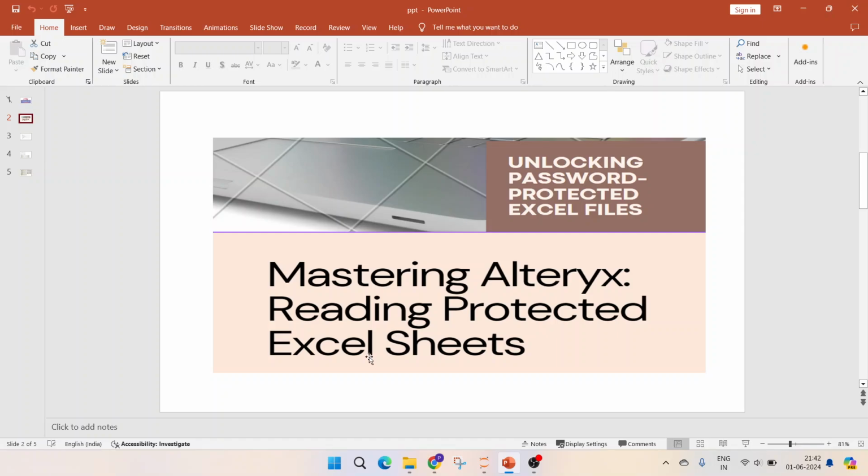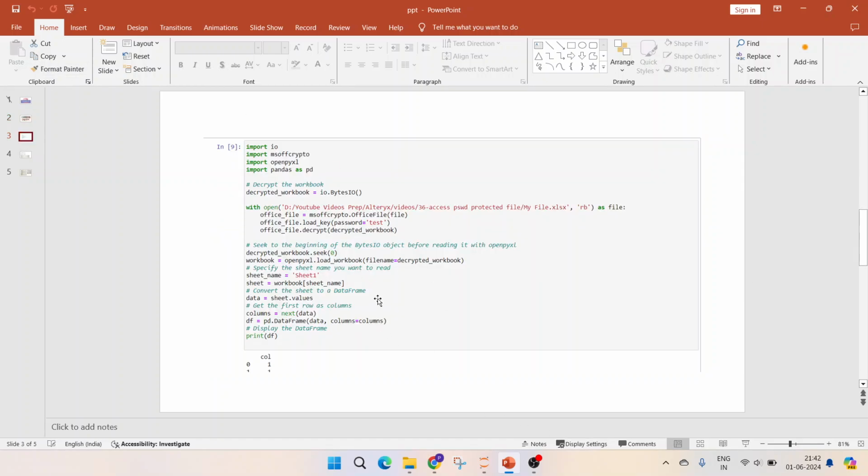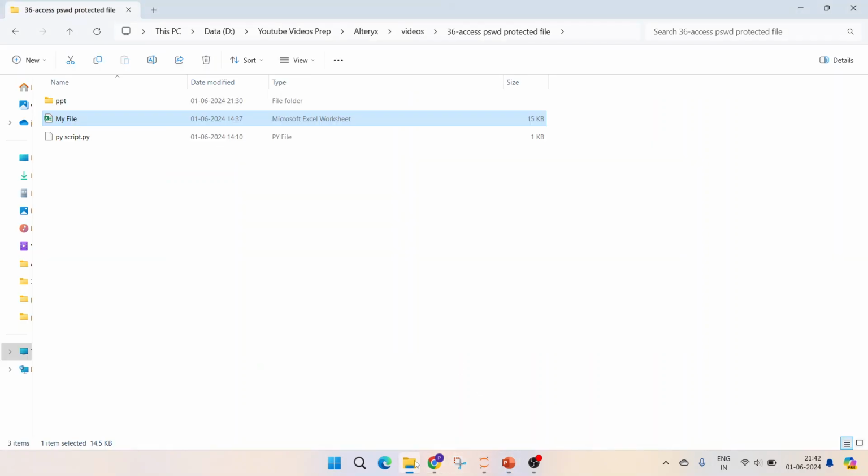So Alteryx does not have a native capacity of its own to do this. For this we'll be using Python. This is a Python code, and let me first show you the file. So this is my file.